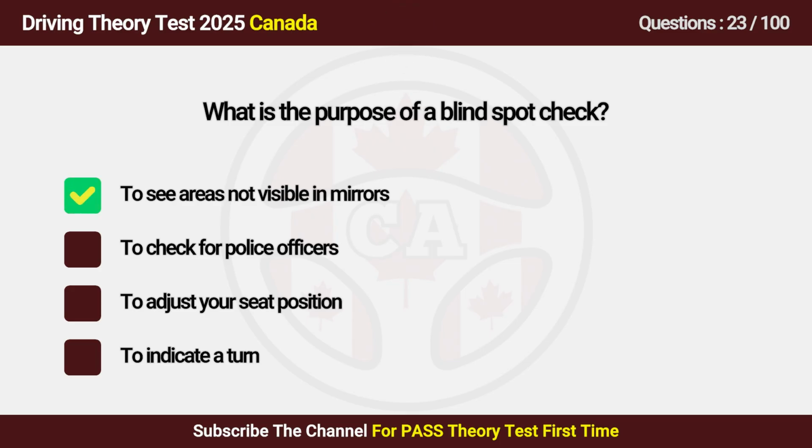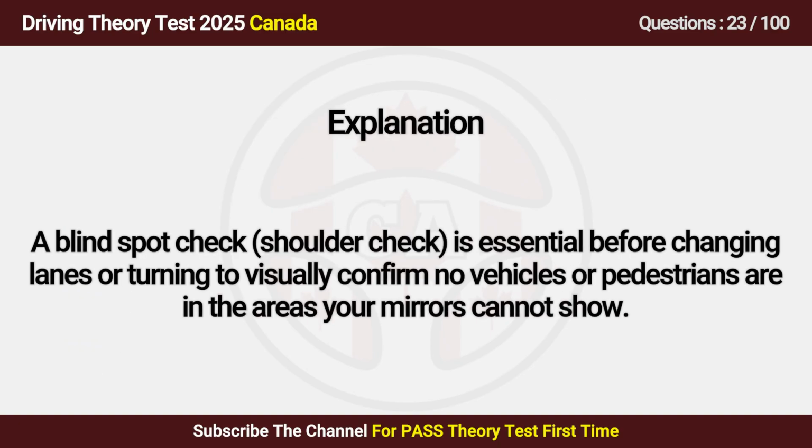Answer is A. To see areas not visible in mirrors. A blind spot check, shoulder check, is essential before changing lanes or turning to visually confirm no vehicles or pedestrians are in the areas your mirrors cannot show.